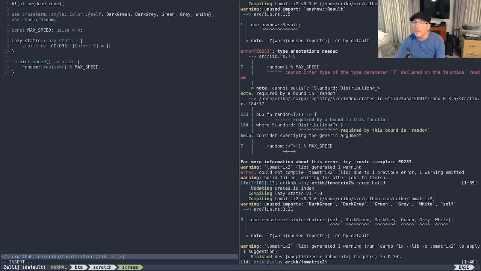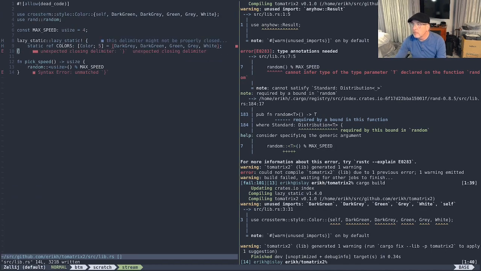Constants work a little differently. They're just embedded directly into the program. So something like lazy static is needed in a language like Rust, which really doesn't hold your hand over this stuff. Okay, so now we have colors.